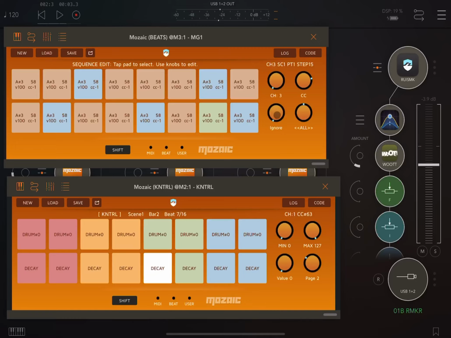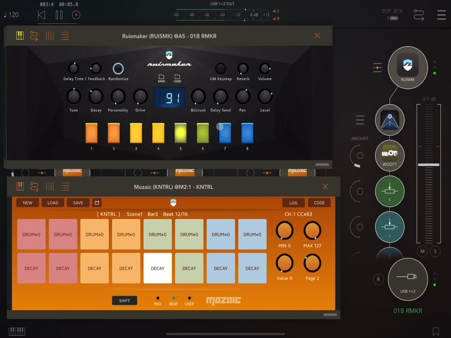So now what will happen is that we can come here and let's increase these values, and back here we'll bring it back down low. And so we're automating per step, parameter locks if you want to call it that, the decay value on the hi-hat.